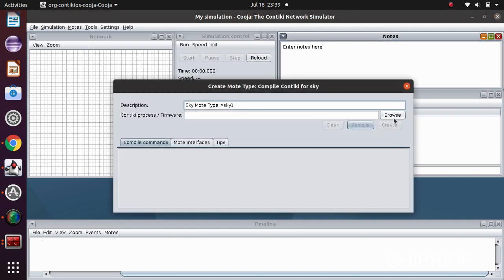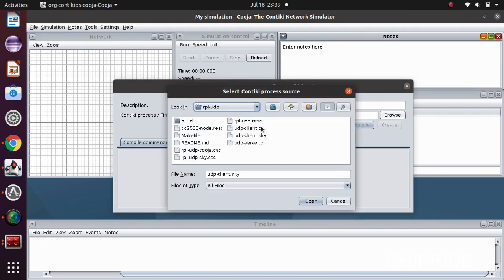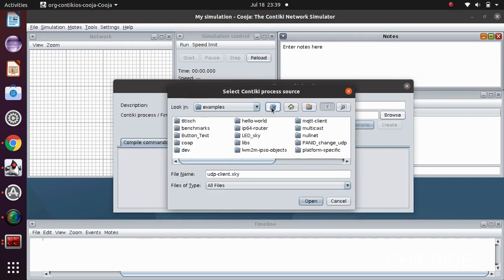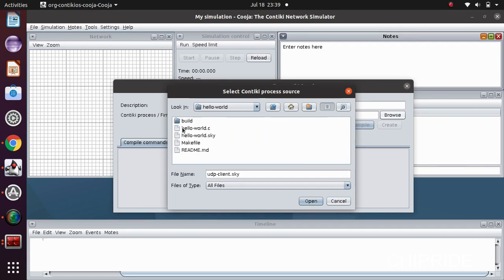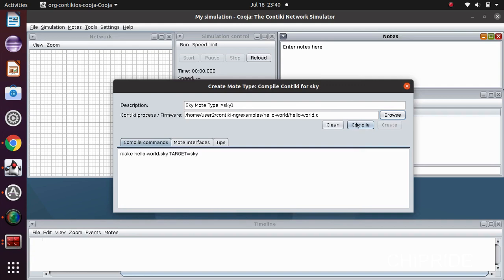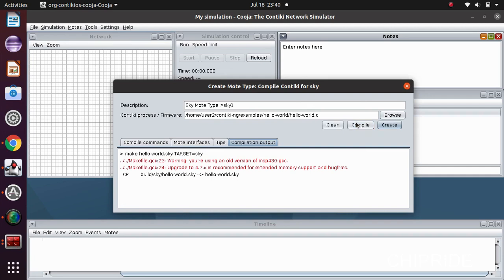For the firmware, you can get into your directory, like hello world. You can see the directory is config ng, examples, hello-world.c. Then you can click compile and compile it. Once it is compiled, you can clean and compile also.